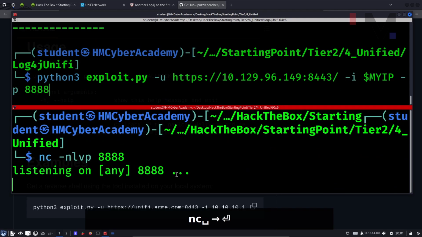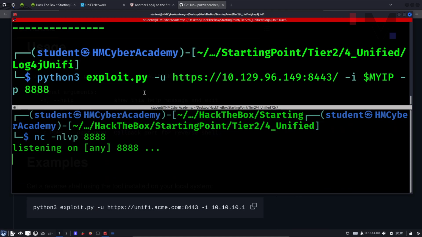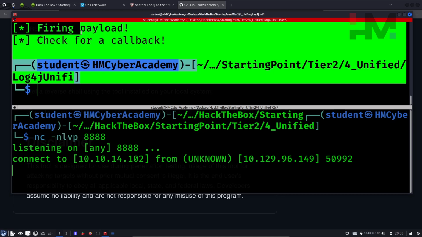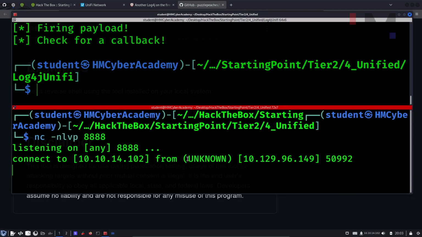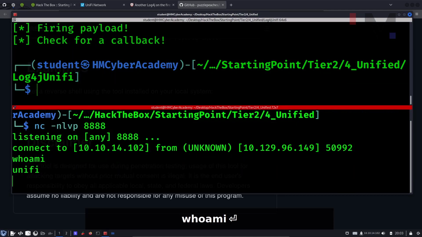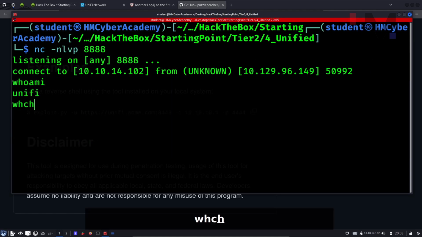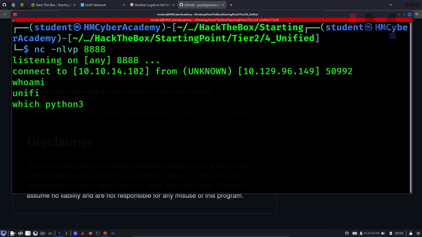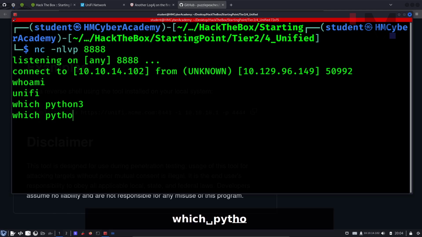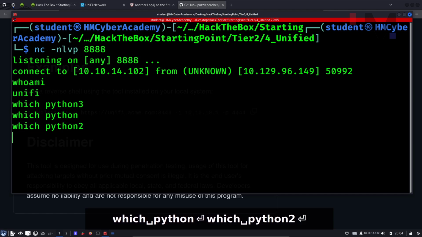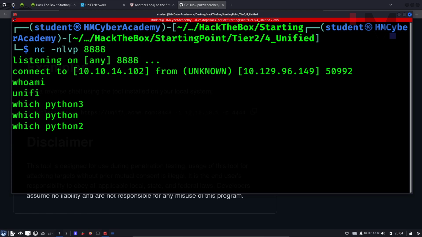Okay, so now it is running. If you hit enter on the previous terminal, as you can see, we have successfully connected. And if you type whoami, unifi. Okay, so let's zoom in. So let's ask for which python3. So looks like Python is not installed here. Okay, so let's try which python2. So there is nothing that's related to Python installed over here.